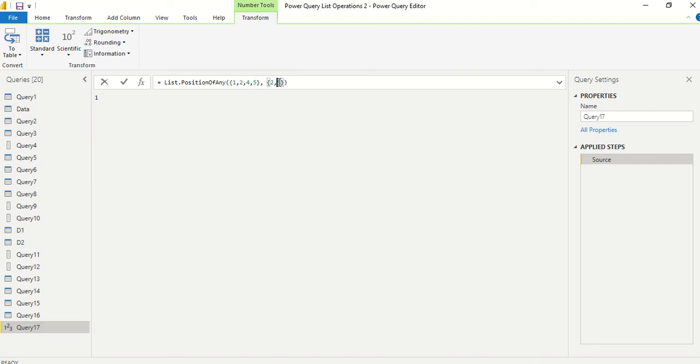Let's give something which is not present. Still 1. Let's give 4 here. Let's give only one element. Still 2. Okay. So it means whatever second list you have given, it's going to find the very first element in it. The moment it finds it, that's the index it's going to return.